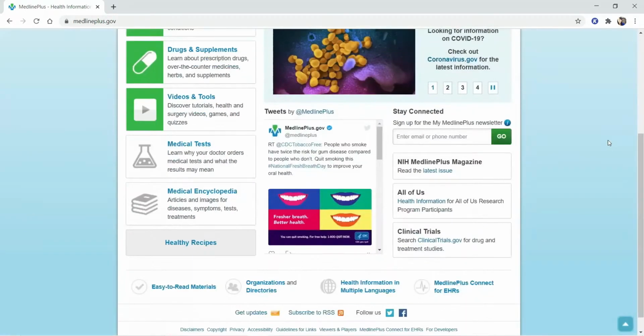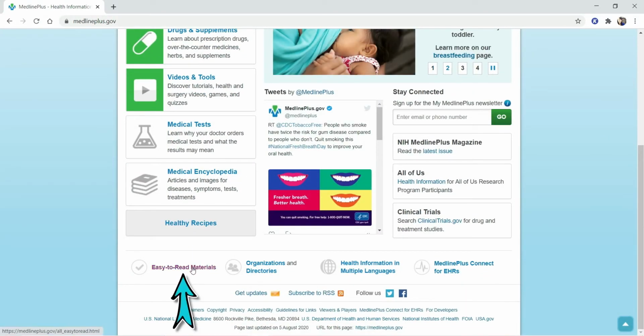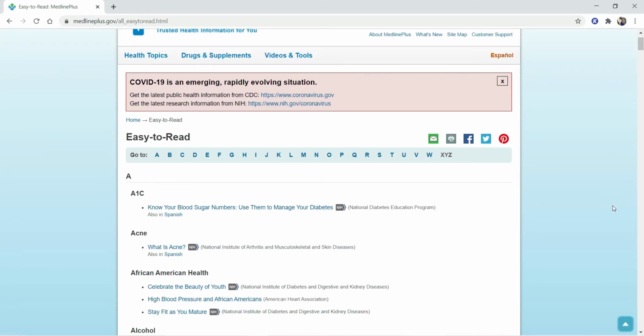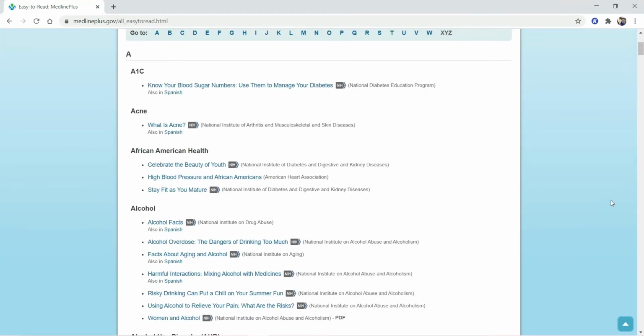Those are really great. Another one is their easy to read materials, down here also at the bottom of the home page. These materials are all going to be around a 6th grade reading level, so it can be really helpful to use these resources to talk to someone who might be younger, who might have difficulty understanding medical information. So that is another place to get something you can use with someone else in your community.